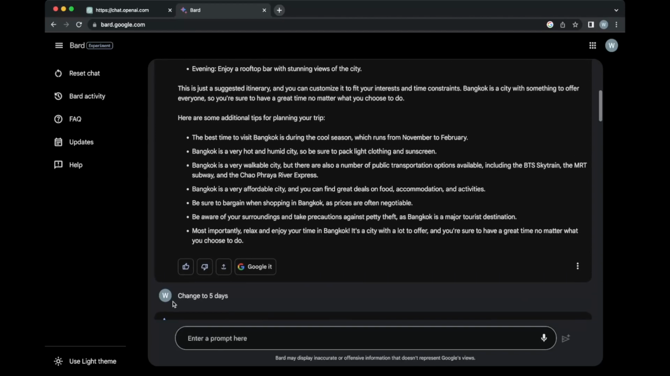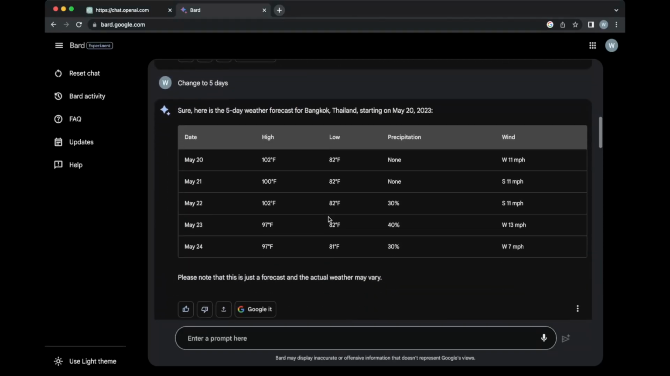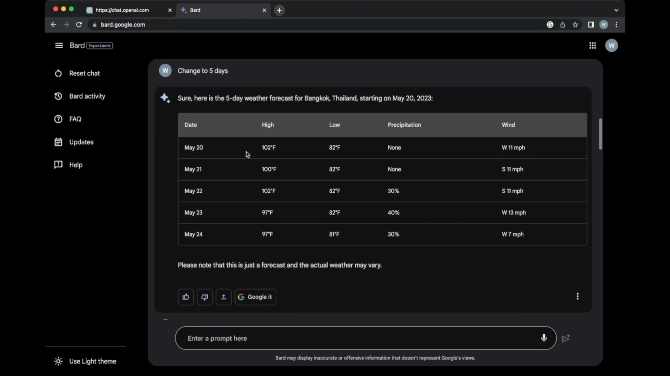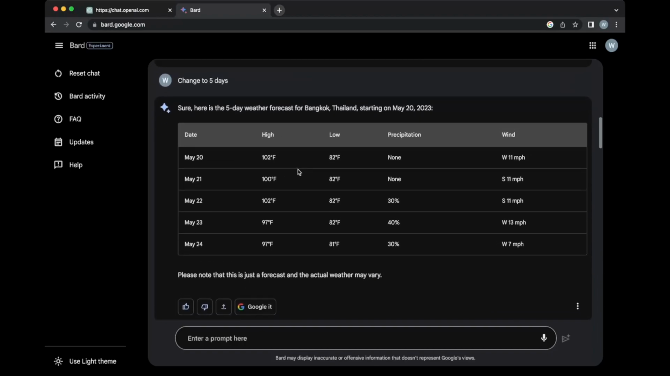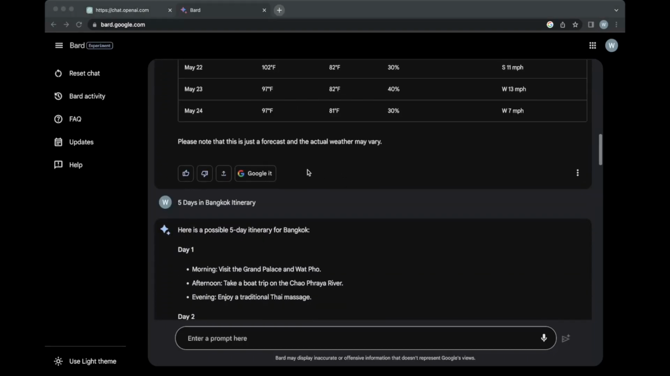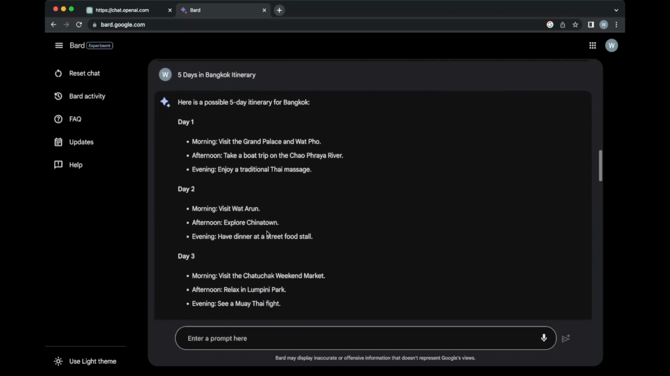So I asked Bard to change it to 5 days. And it seems like Bard just got confused and gave me a 5 days weather forecast instead. I'm not sure if it's the prompt or if Bard just forgot the previous context, so I have to retype again. So I retyped with 5 days in Bangkok itinerary, and the response is pretty similar to the first one.